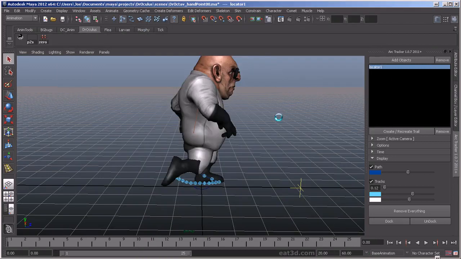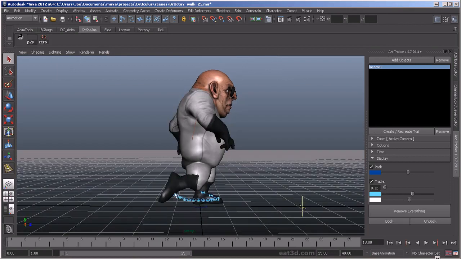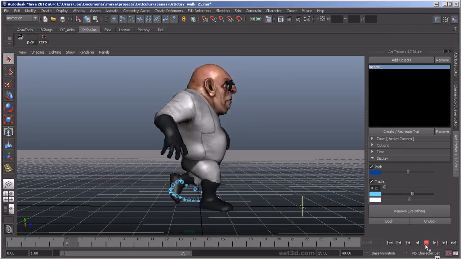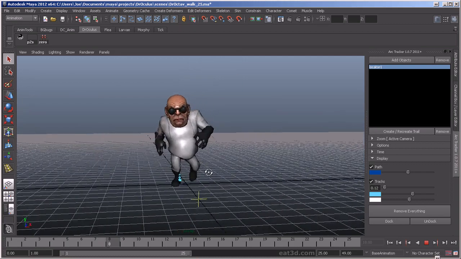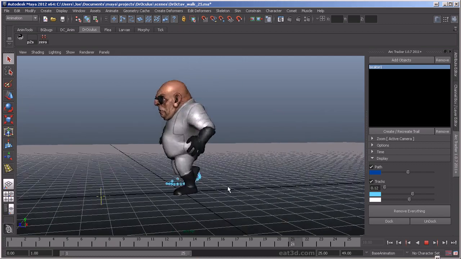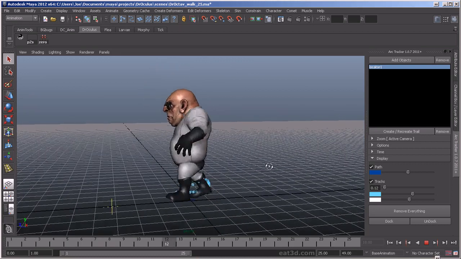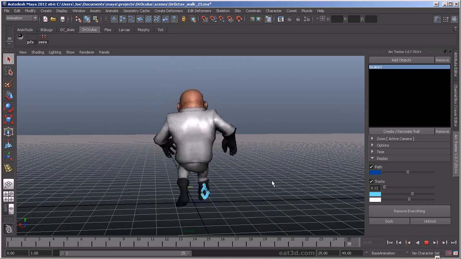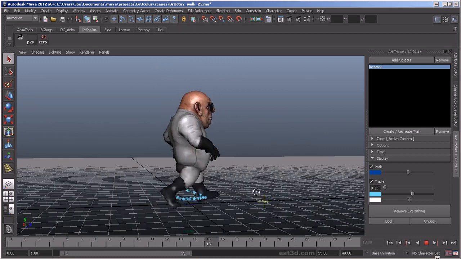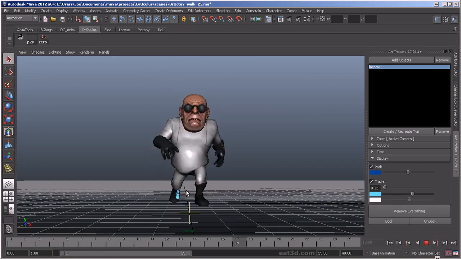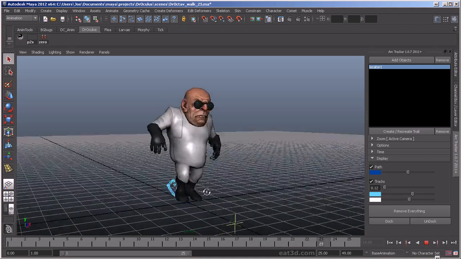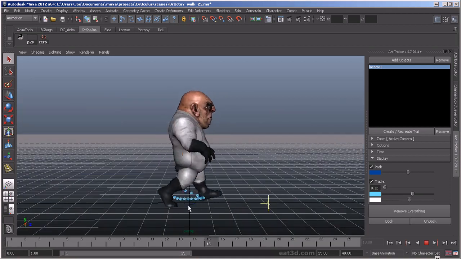Going to save that. Okay, so here you have the walk, where you can see the arc of the foot going. Now, this is a walk that I've been working on. When I looked at this guy, I kind of got the impression of a penguin. So I wanted him to kind of waddle a little bit as he walks. So you can see that.